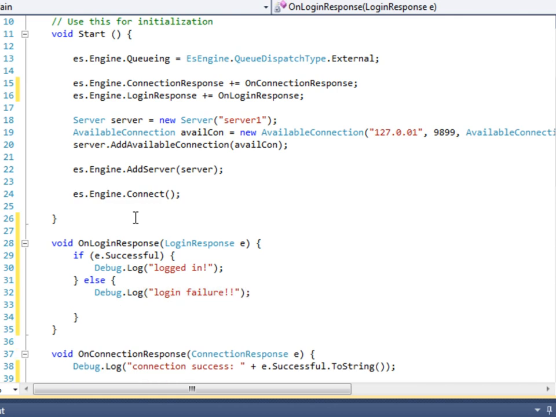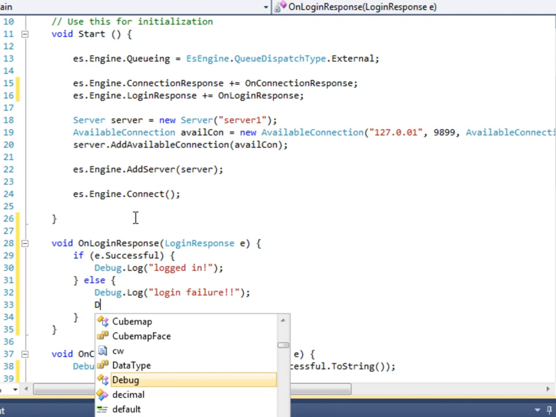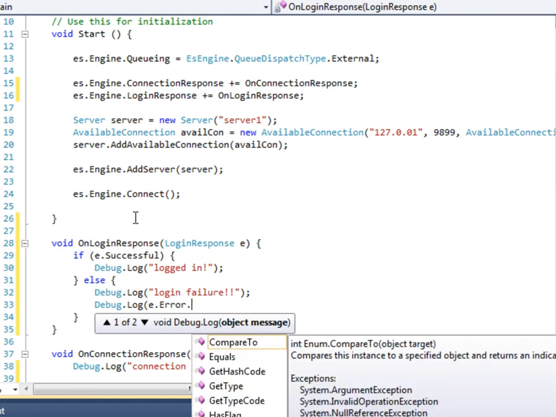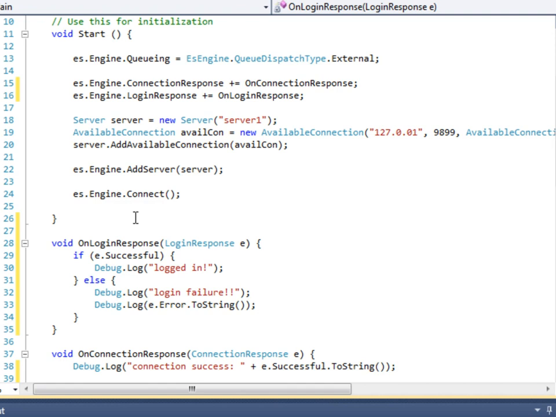And if the login happened to be a failure, the login response object has information about why it was a failure. So we can log that out too. Debug.Log e.error.ToString. An example error might be username exists, or it could be vulgarity filter failure, something like that, if you attempt to log in using a username that fails the language filter.